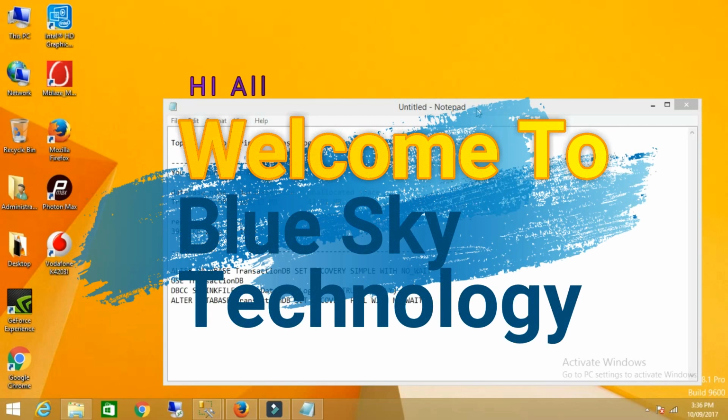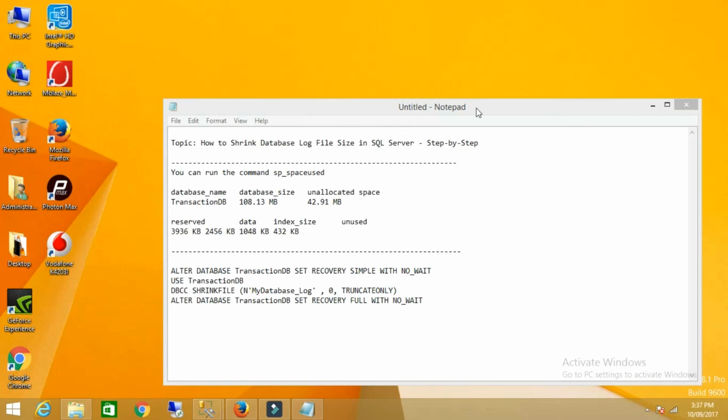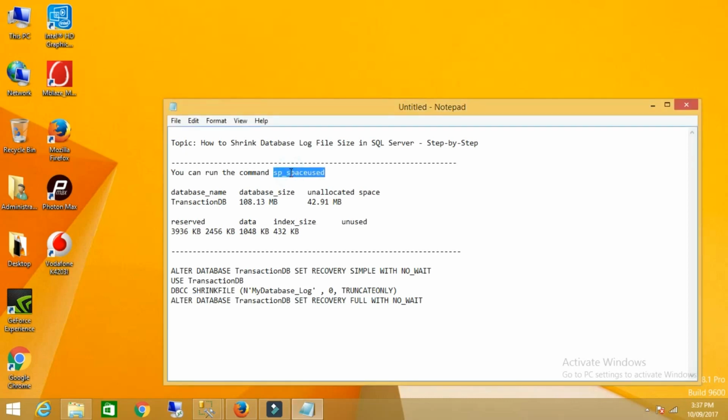Hi guys, today I will discuss how to shrink the database log file size in SQL Server. Before doing this, you can see the database size and unallocated space by using a stored procedure. The stored procedure name is sp_spaceused. Using this stored procedure, you can check the database size and unallocated space. You need not create this procedure as it is already created in SQL Server.